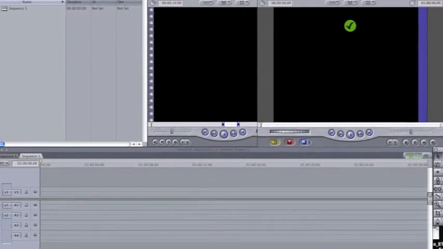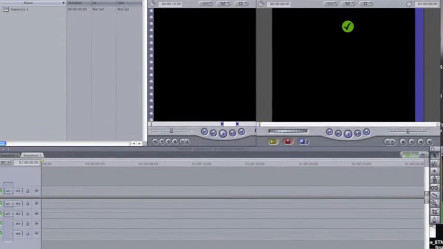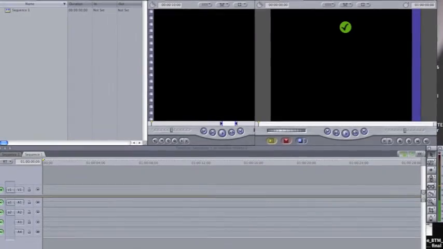For a more detailed explanation of how to use some of the basic functions of Final Cut Pro, please head to your Final Cut Pro textbook.